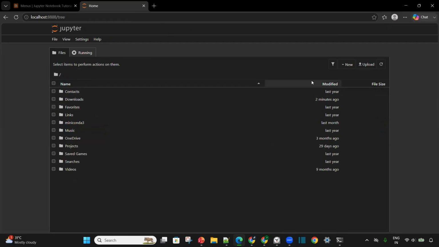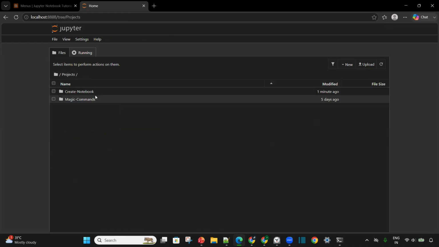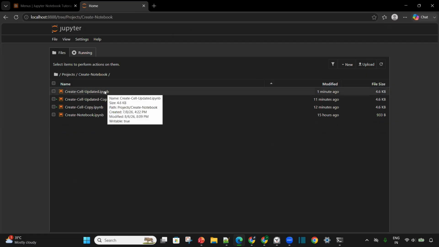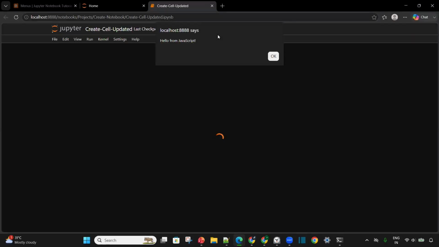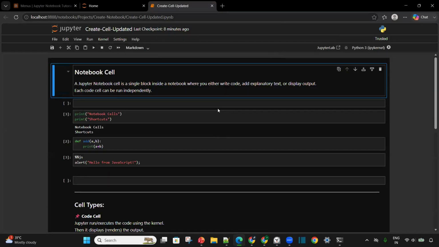So go to the location where the file was present. It was present in the projects folder in the system, create notebook, create cell updated. Let me click on this and reopen it. So we can use the Close and Shut Down option to close and shut down the notebook.